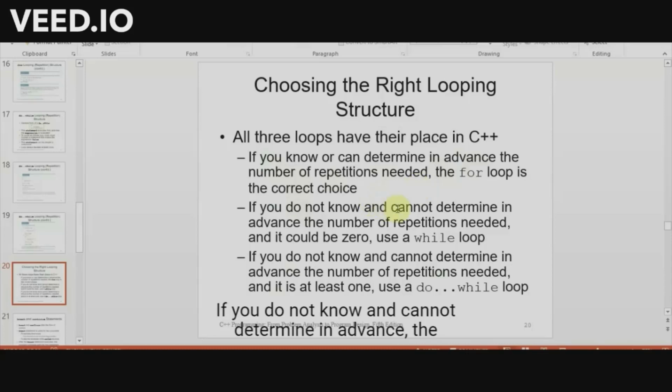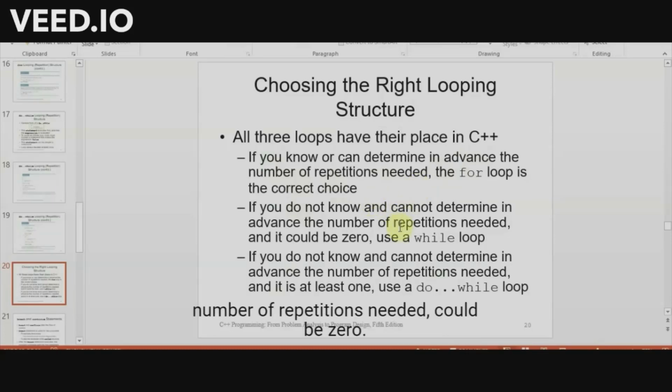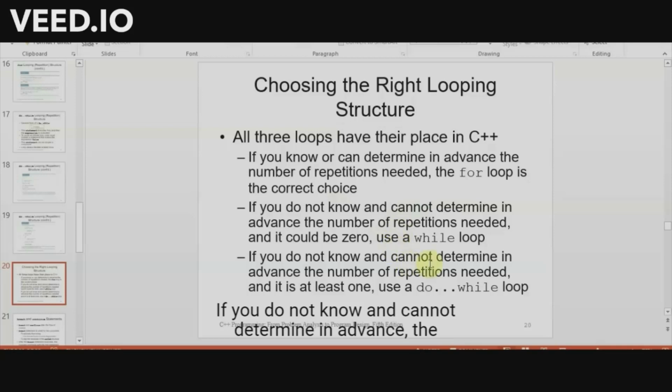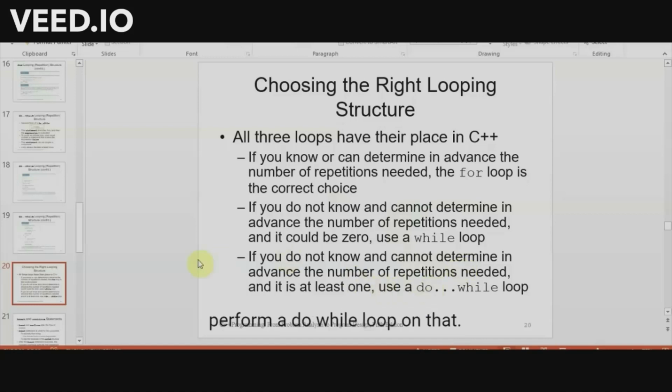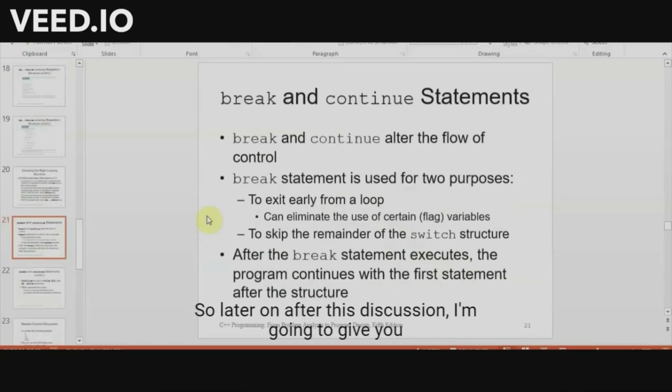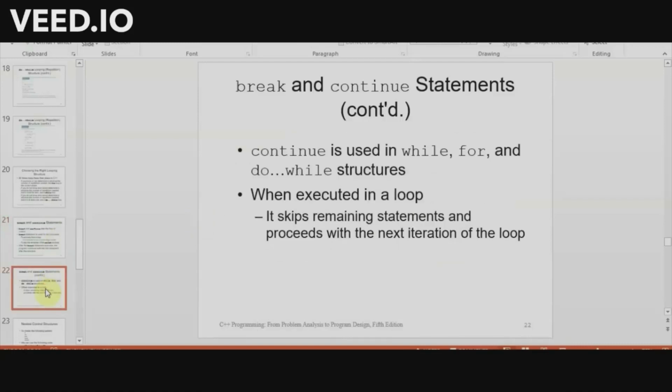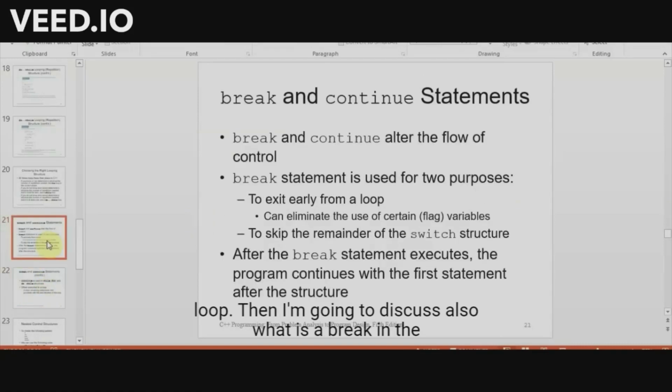If you do not know and cannot determine in advance the number of repetitions needed, it could be 0, we use a while loop. Instead, if you do not know and cannot determine in advance the number of repetitions needed, and it is at least once, we can perform a do while loop. Later on, after this discussion, I'm going to give you an example of code for a for loop, while loop, and do while loop. Then I'm going to discuss also what a break is in the program.